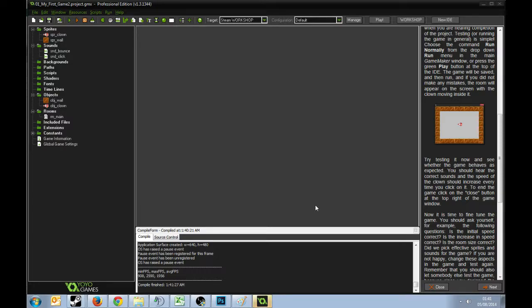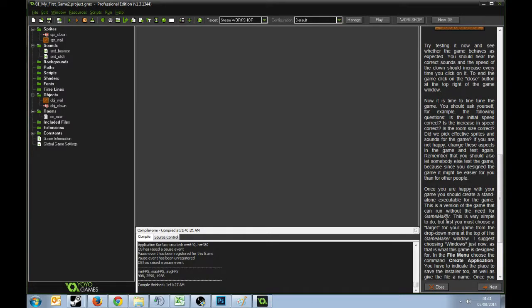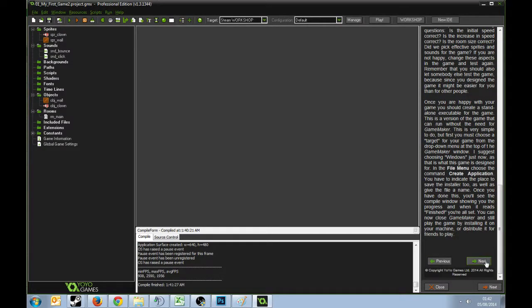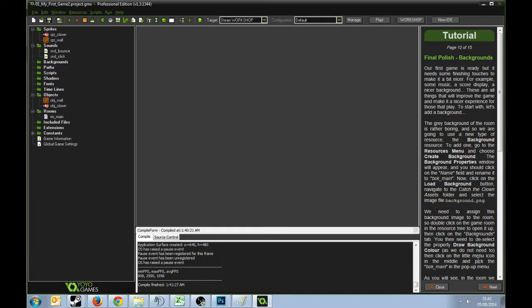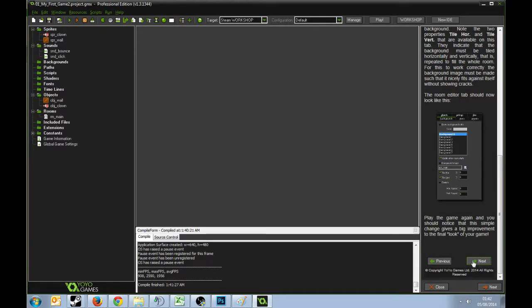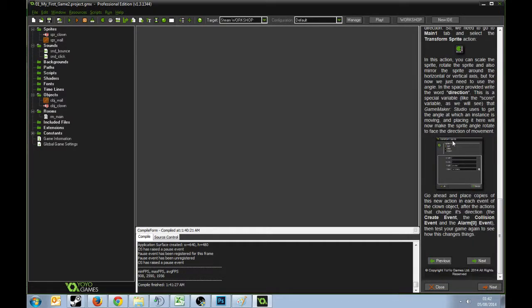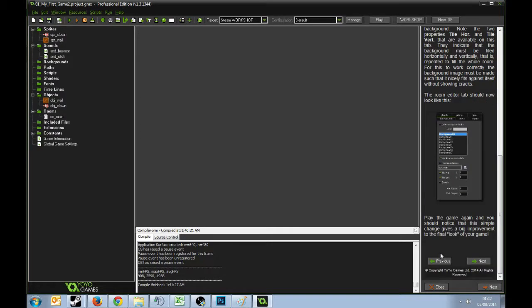Okay, now it is time to fine tune the game. Is the initial speed correct? Is the increased speed? So is that it? Oh, you can add a time limit? Oh, nice.